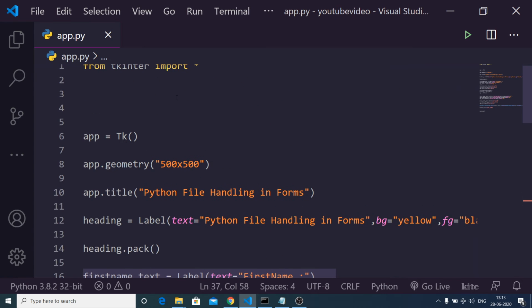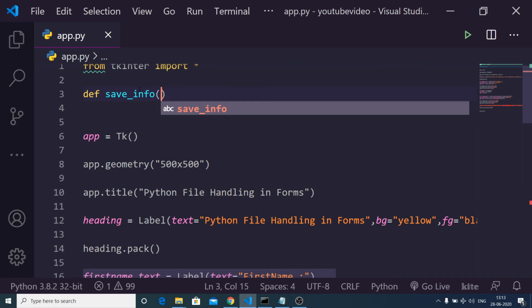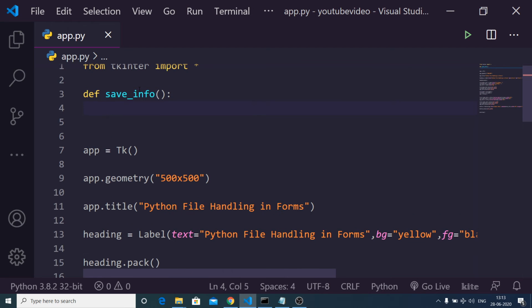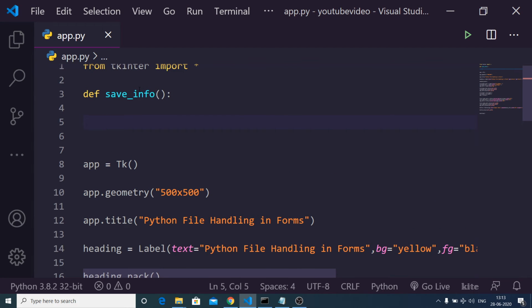So now we need to write this function. At the top here, save_info. Indentation is very much important, so every function has its own space. Inside this function, first of all, we need to get all the entries.